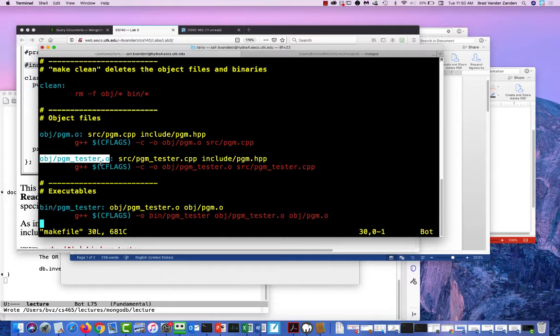So in this case, pgmtester.o is dealing with pgmtester.cpp and include pgm.hpp. Then on a separate line with a tab, you have the command that's actually getting executed. In this case, it's G++, compiling into a .o file. Now, the reason that you provide a list of files associated with the command is that make does a very nice service for you, which is it will check to see whether those files have been modified since the last time we executed the command.